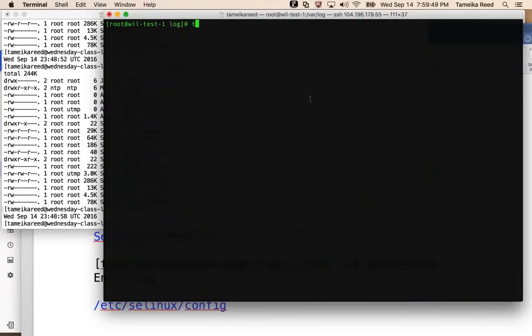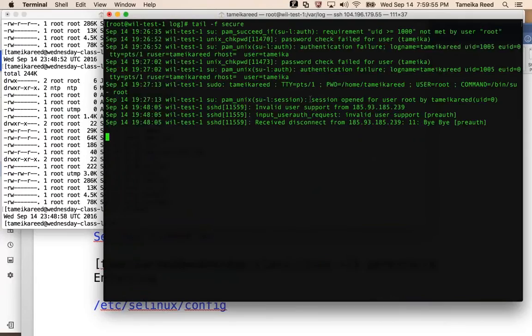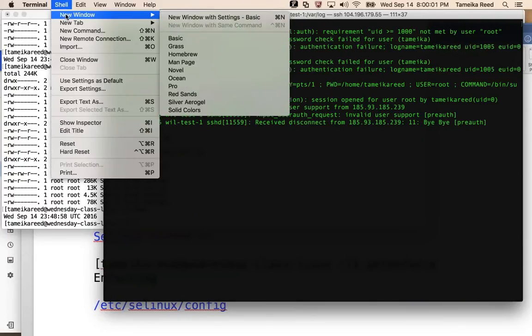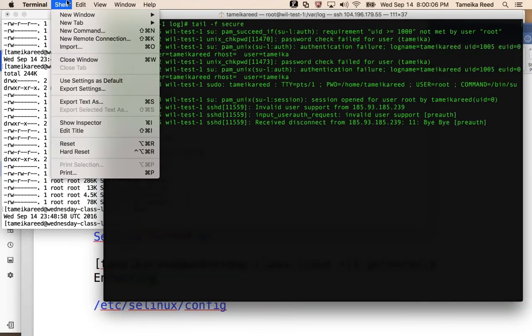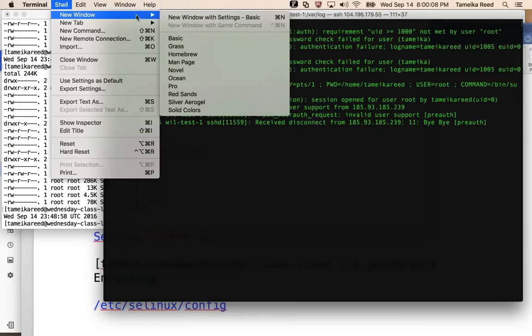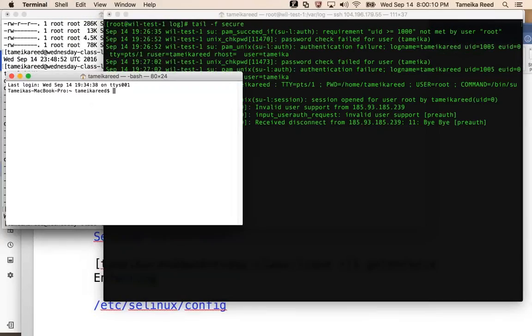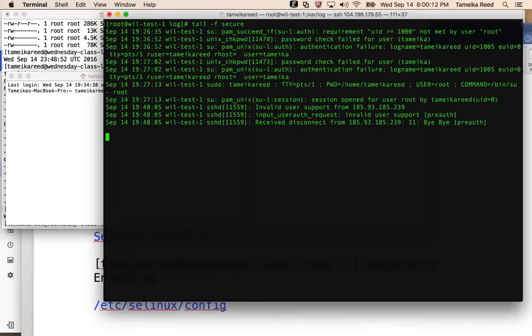Let's look at secure. I'm going to do a tail -f on secure. I want to show you this. And I'm going to open up another terminal here. I don't remember which one this one is. Oh, we'll test.